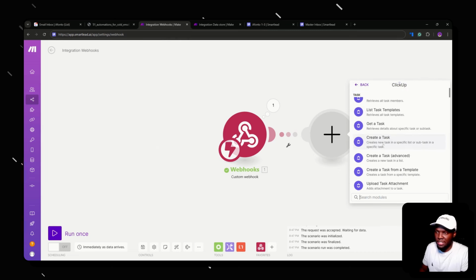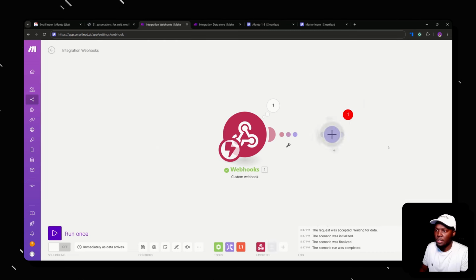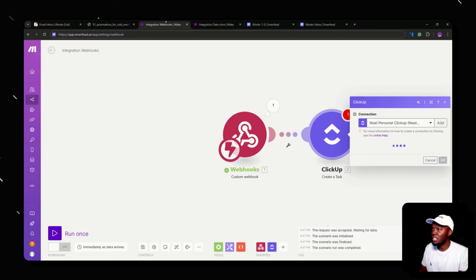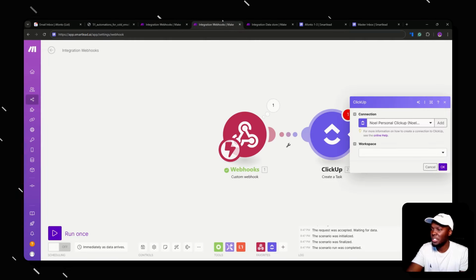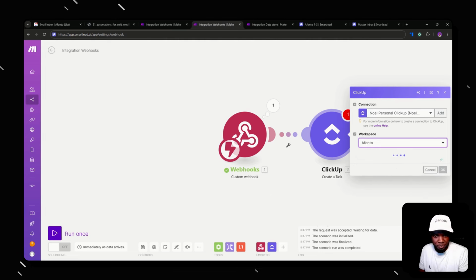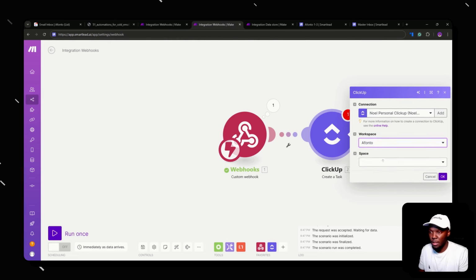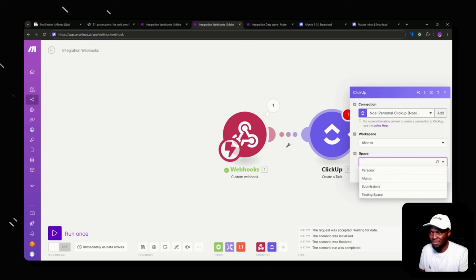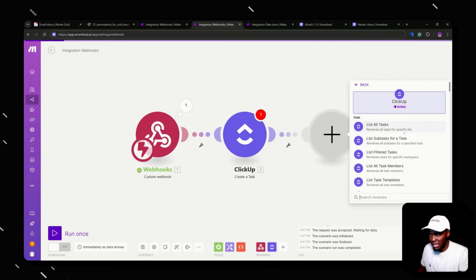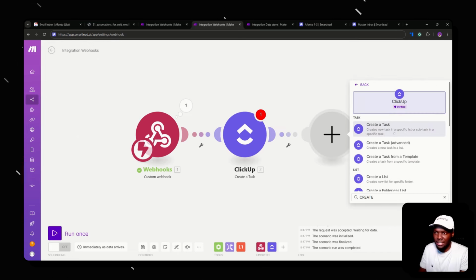We need to create a task. Yes. And on a different note, we need to do something else, which I'm going to leverage previous knowledge to do. So Afonto, and then we're going to put this. Will this work, or do you have to do create a task advanced? Create a new task.